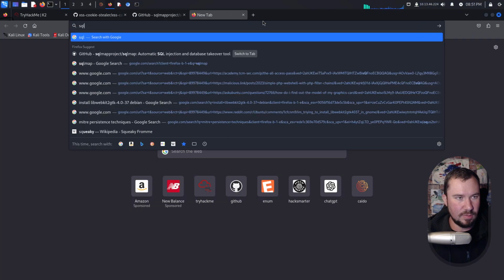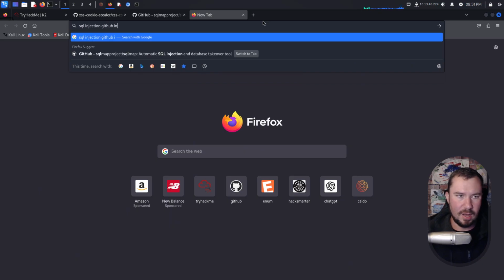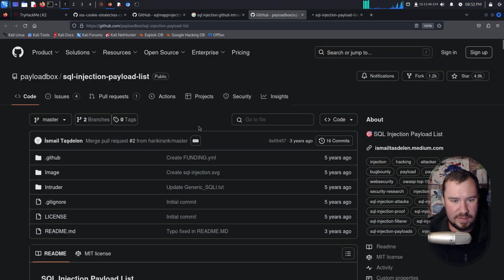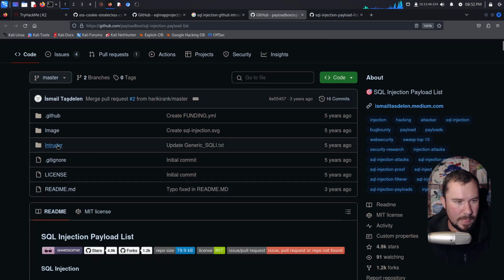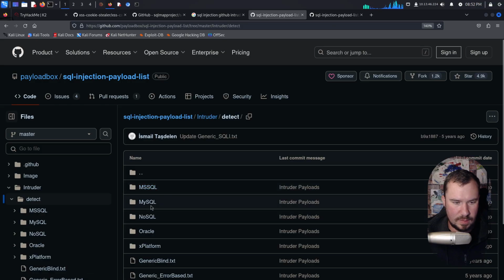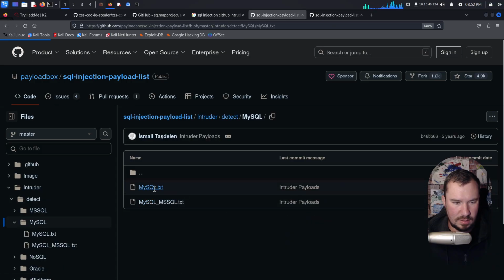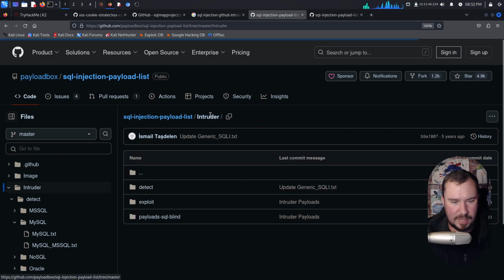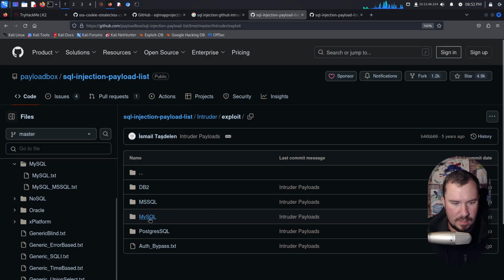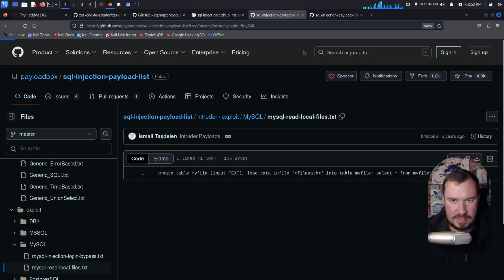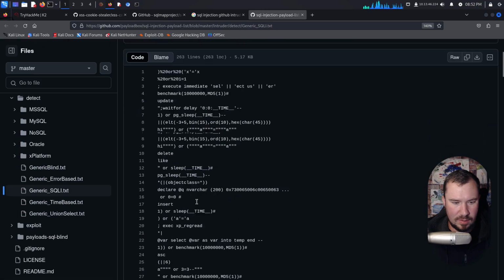If we just search for SQL injection GitHub Intruder, we'll see what kind of things we can find. We'll see this payload list. We'll check out a few of these, see if they're any good. Intruder. We have detect. We'll do MySQL. We'll try this. So that's detecting. I guess that wouldn't really be helpful to us because we already know it's there. Yeah, these payloads aren't going to be super helpful.